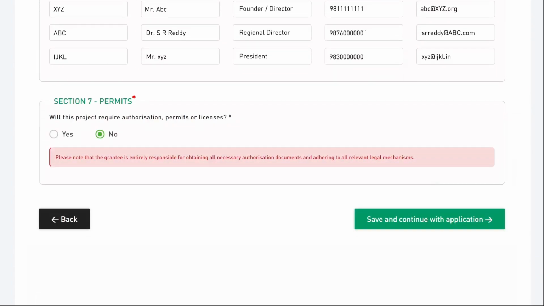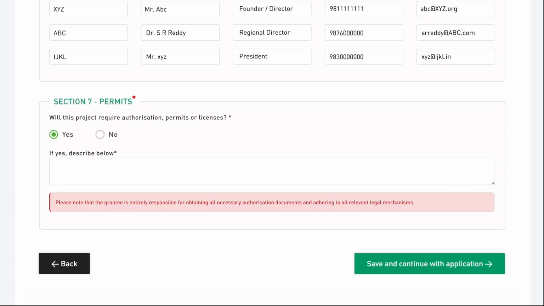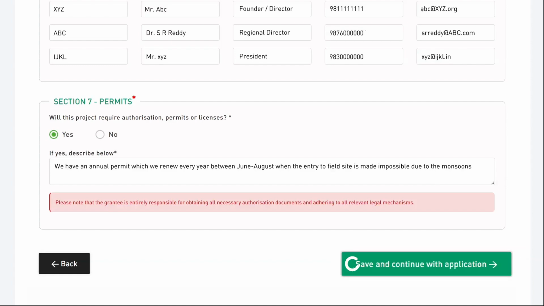Finally, we come to the last section on this page. If your project requires permits, authorization, and licenses from any government body, please provide details on such permissions and their current status. Congratulations! You are halfway there. Click here to save the information.